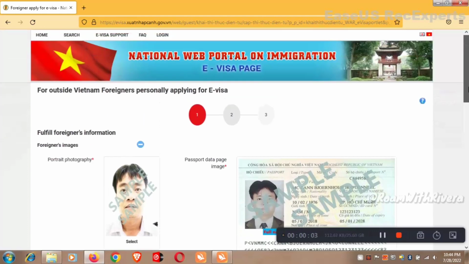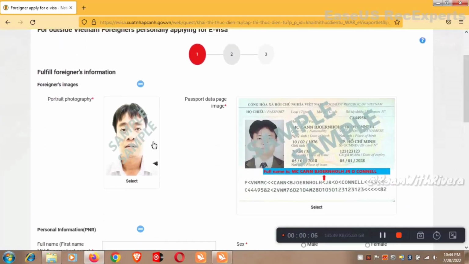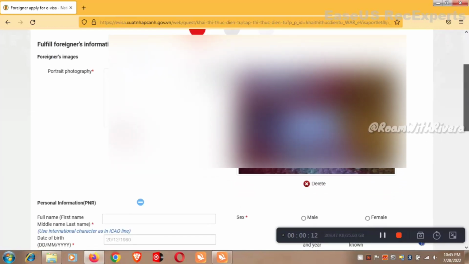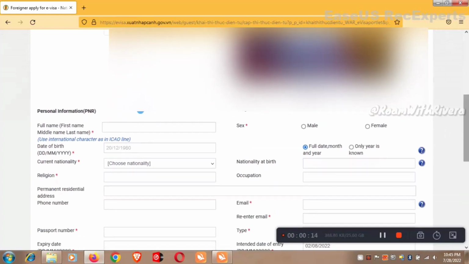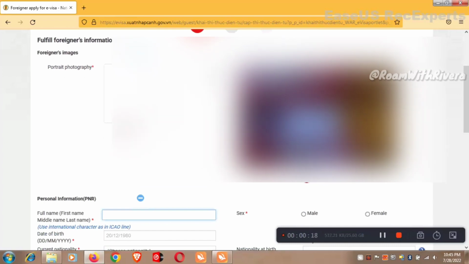At first, you need to select your scanned photograph from your device and upload it in this e-visa portal. So I will just quickly select the file. After uploading your photograph, now you need to upload a copy of the front side of your passport, and you don't need to go to computer stores to get your document scanned, and you can use any scanner app as well.